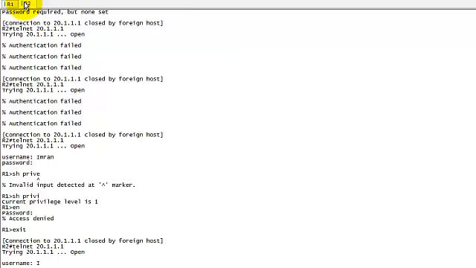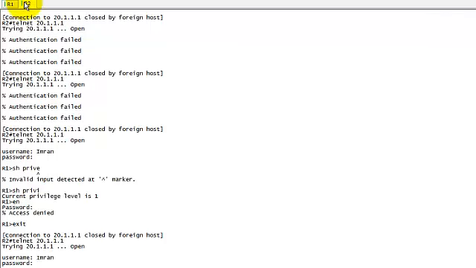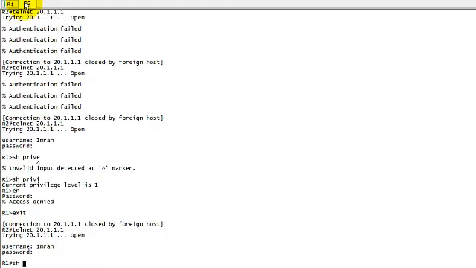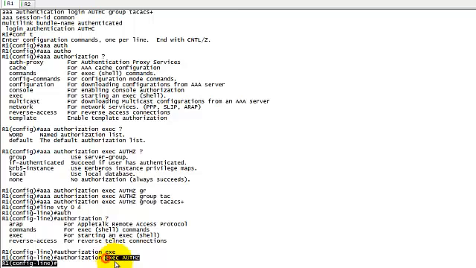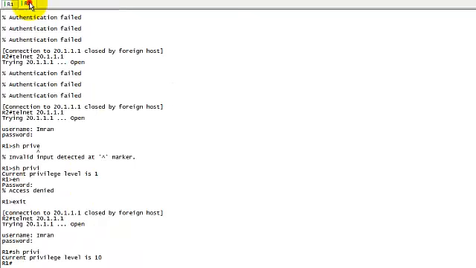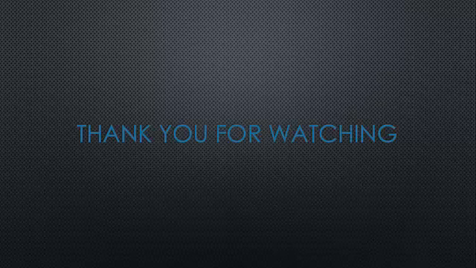Now this time we will try again. Telnet, Imran123, and let's do show privilege. We are on privilege level 10. That was because of this command that we're telling R1: if somebody wants authorization, check with the ACS server, and if they are authorized, put them directly onto the privilege exec mode. That is all we have from here.